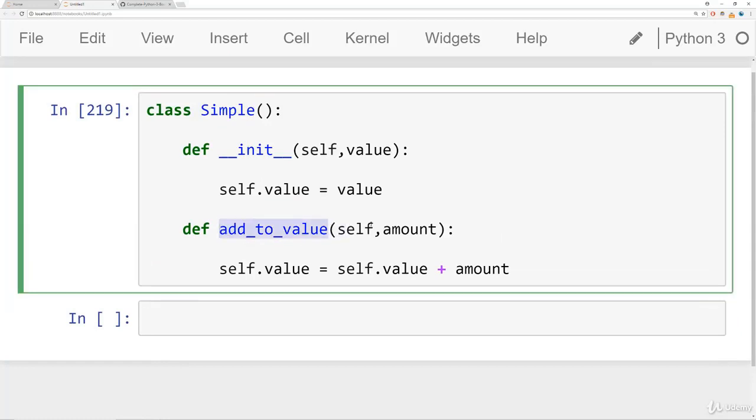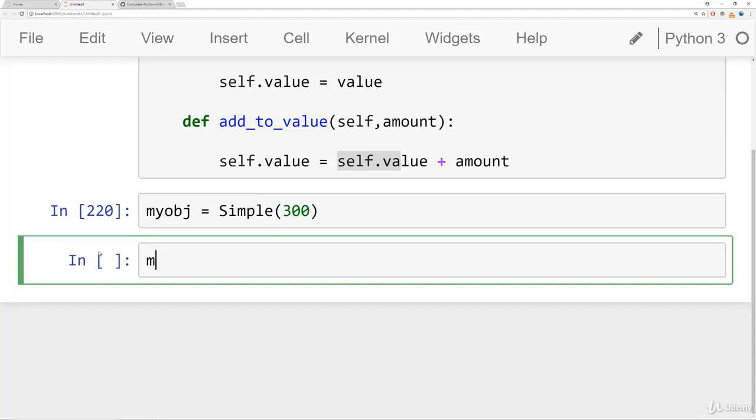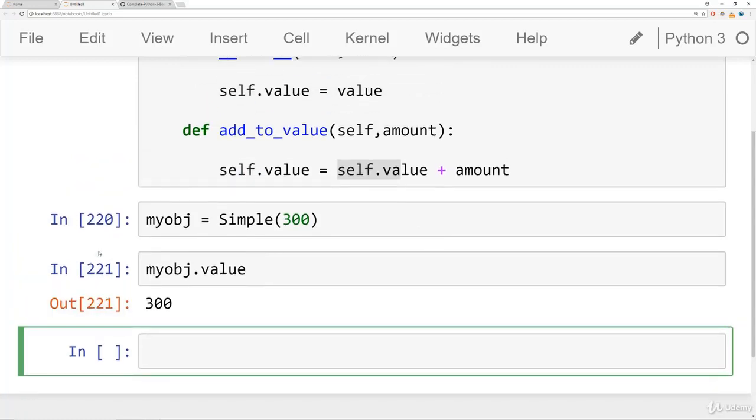This is something that we haven't really done before, because notice this method actually doesn't return anything. All it does is take the amount that's passed in and add it to the value. So this is kind of a hint of what you're going to need to do in your bank account class. So I'll say my object is equal to an instance of Simple, and we'll say that the current value is 300. When I call my object's value attribute, I get back 300. You can think of this as akin to the balance of the bank account class.